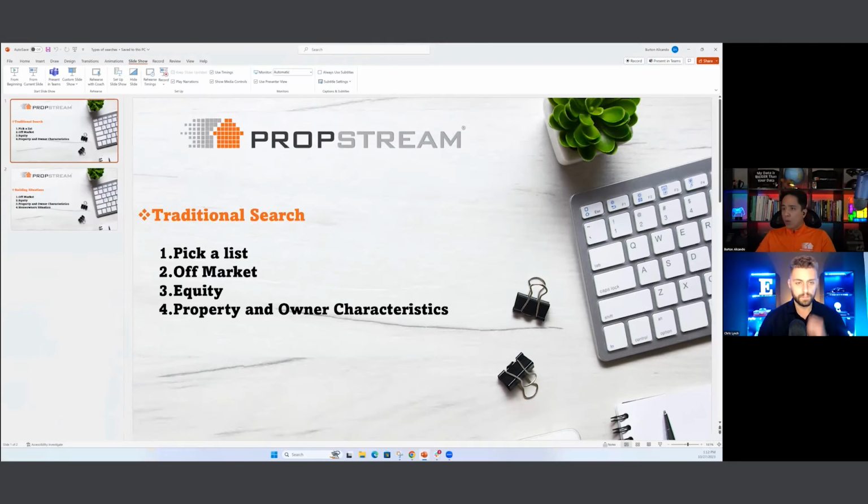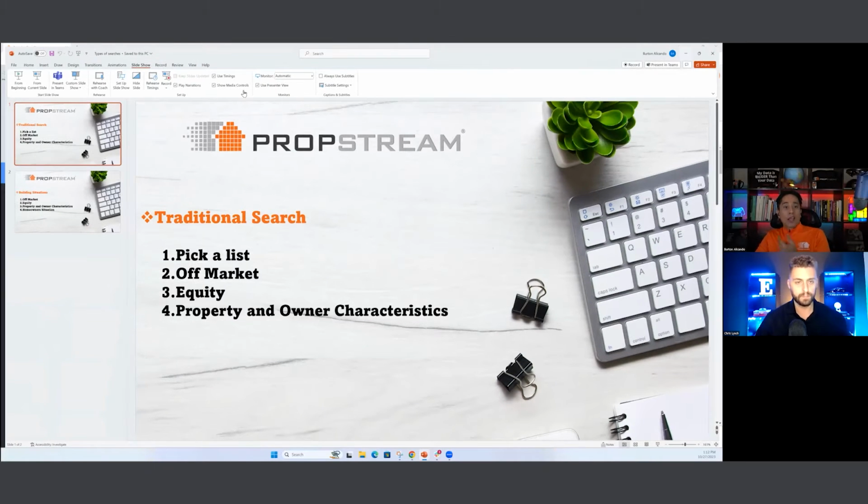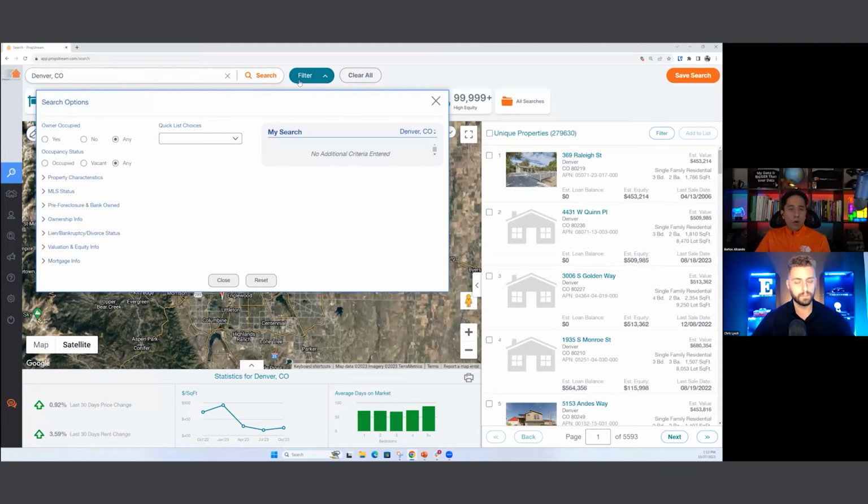So when you're in your market, Denver today being the market, go into our filter. And again, under quick list choices, pick a list. Now you're probably wondering, well, what's the best list, Burton? There isn't one. But I will say this, certain lists may require more focus than others.